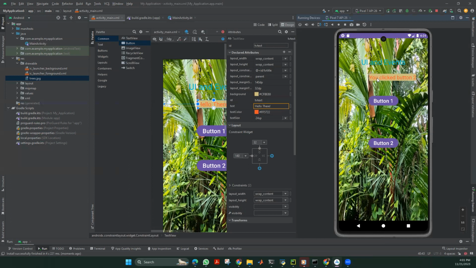So this text should be placed in that specific location such that it comes to the middle of this screen.